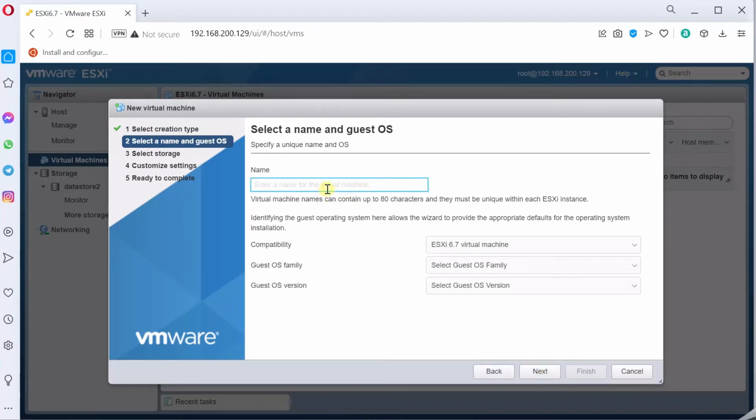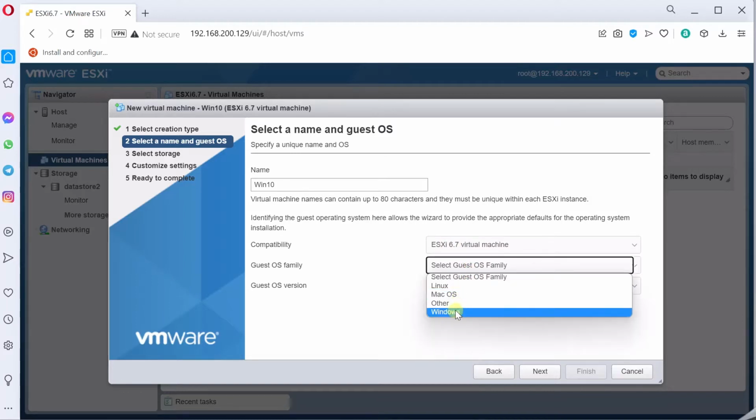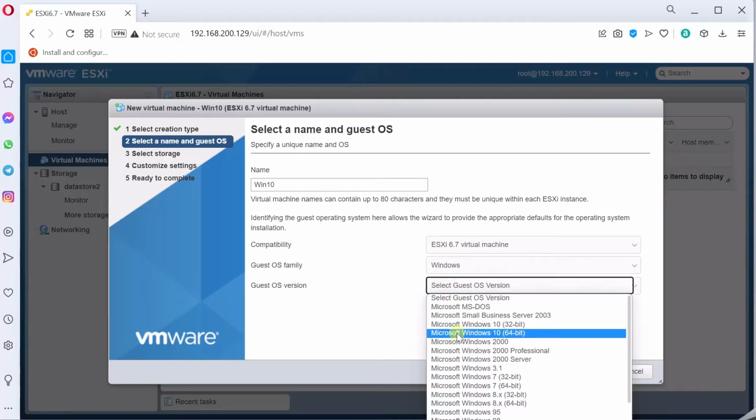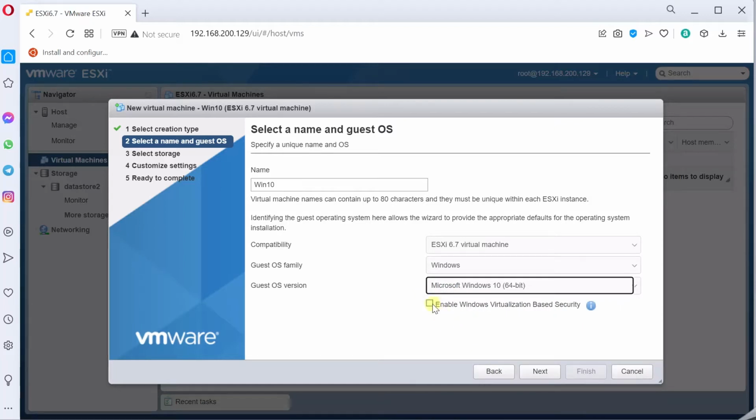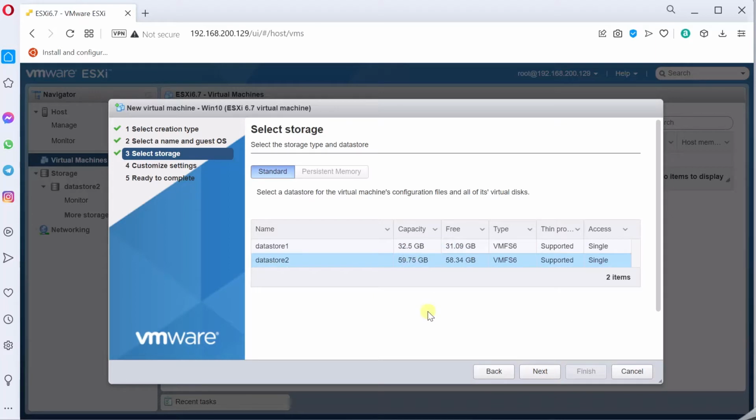You can provide a name for this one. I can say Windows 10. If that's a Windows operating system, then you can say Windows 10, and you're going to use ESXi 6.7, and the guest operating system family is Windows, and the version I'm going to use is Windows 10. Right, next, and I'm going to use the data store too.